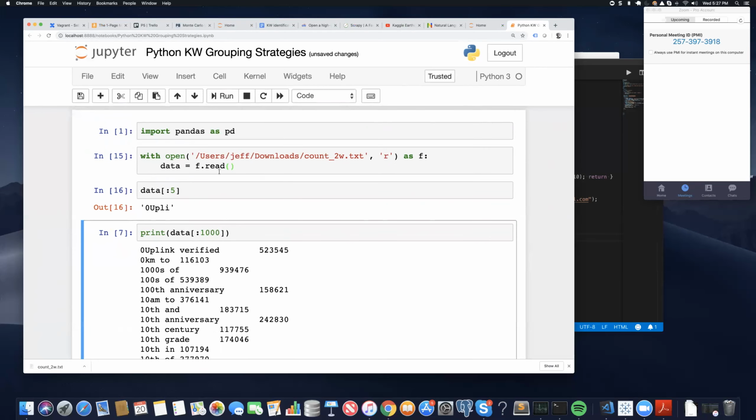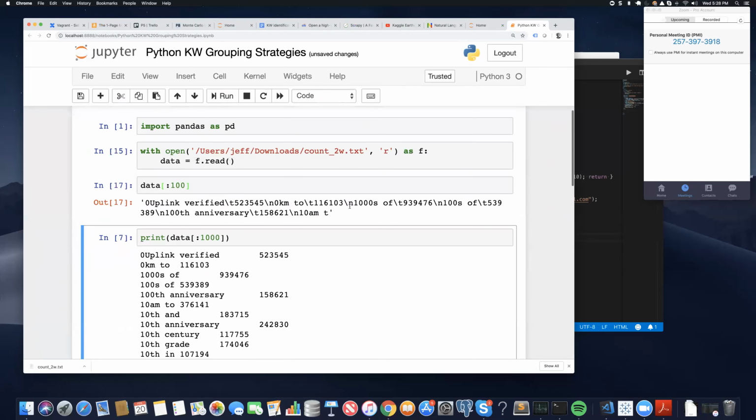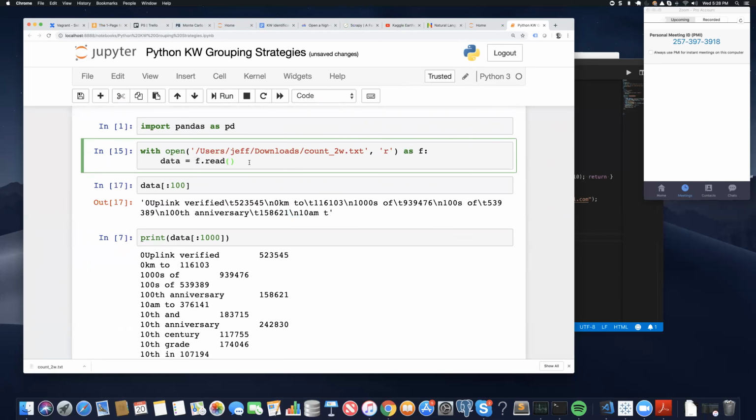Right? That's just the first 5 characters. We'll look at the first 100 characters. And what we need to do is, you know what, eliminate, what do we need to do? We need to get rid of this new line character.